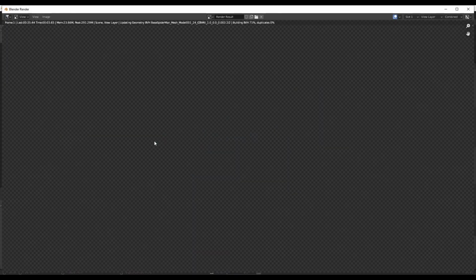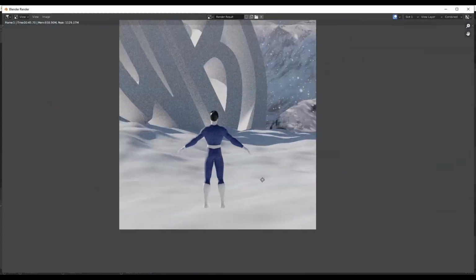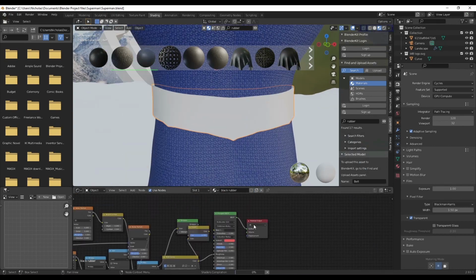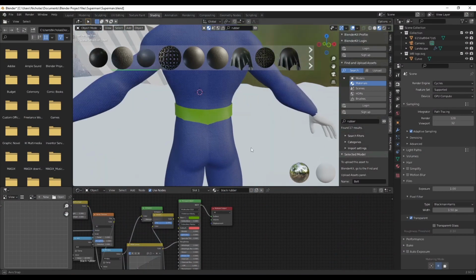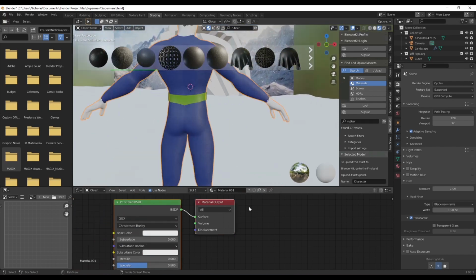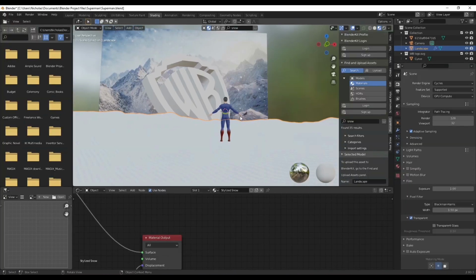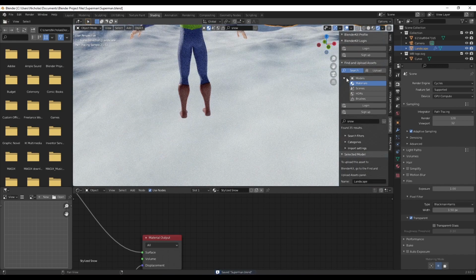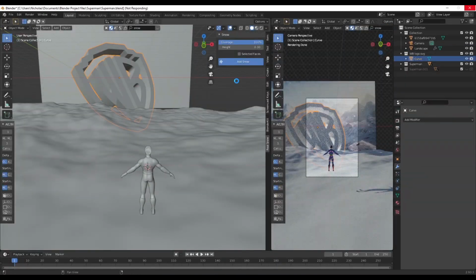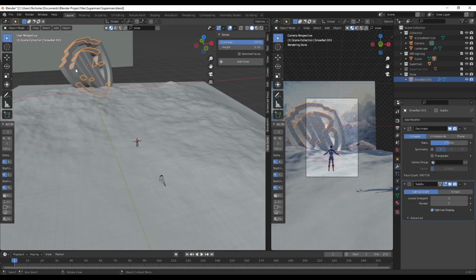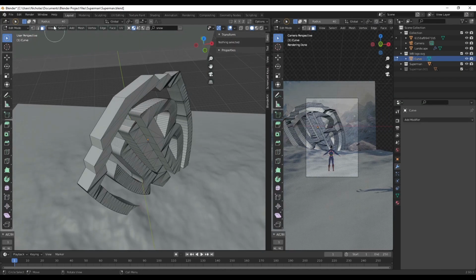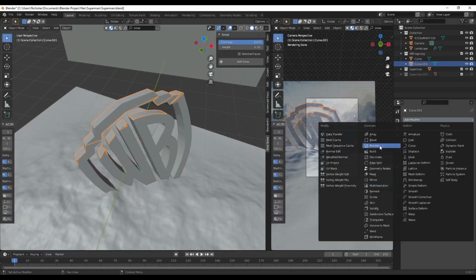Then I just used Blender Kit to really quickly and roughly add some textures to my scene. I found a really nice rubber texture that's got a lot of detail on it for the suit, and I just did that the same for the boots, the belt, and for the suit itself. Then I also found a snow texture that I quickly dropped onto my surface.